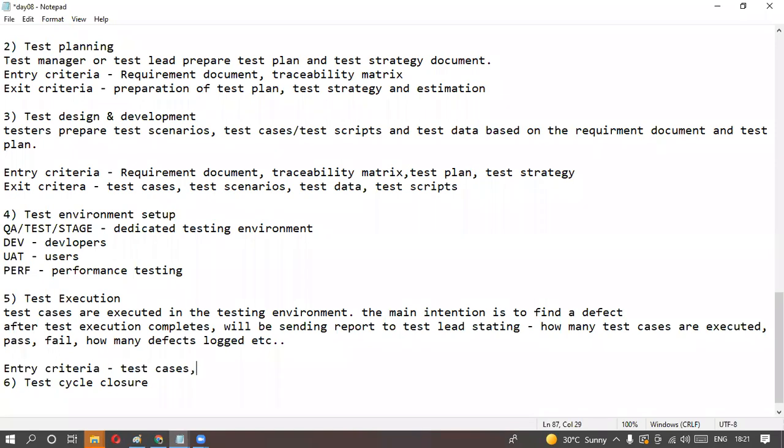If test cases are ready, then you can execute the tests; if not, you cannot. That is the basic entry criteria.